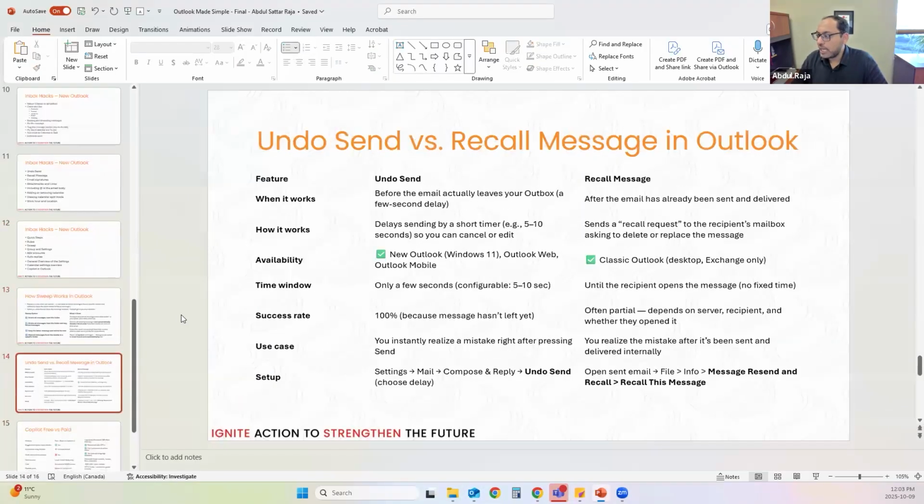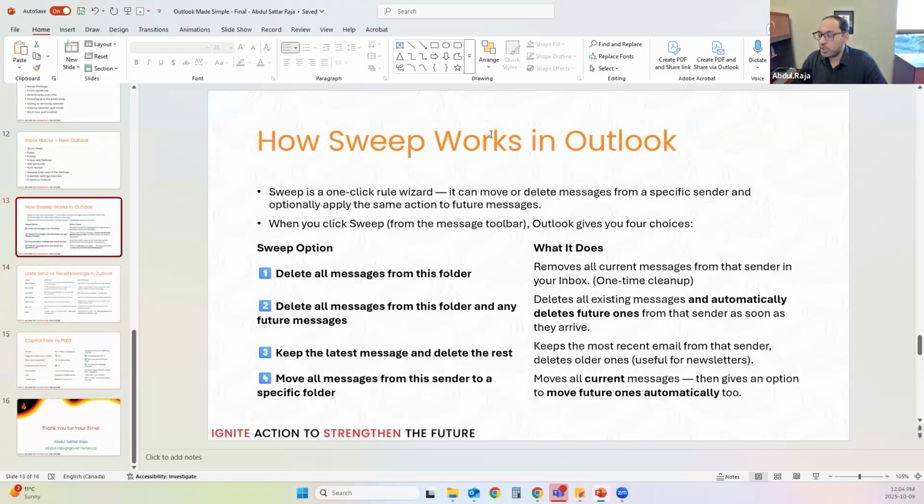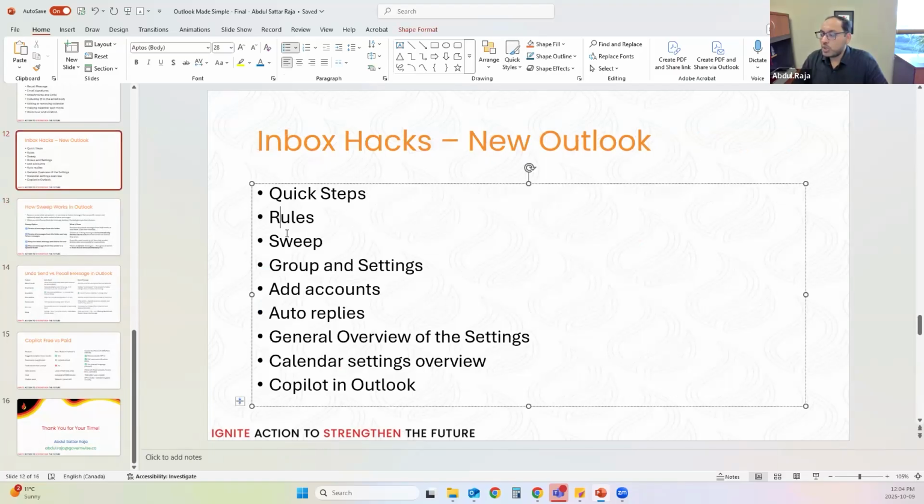I just have one quick slide, and I also have a slide for undo send and recall. I will not read it, but you may get it as part of this webinar, or we will upload it on our YouTube channel. And we have sweep. How does it work? It deletes all the current messages from this folder, and for any future messages, it moves all the future messages. It'll keep the latest messages. So it has all those details. I'm just skipping it for now, short of time. So we do get rules and sweep.